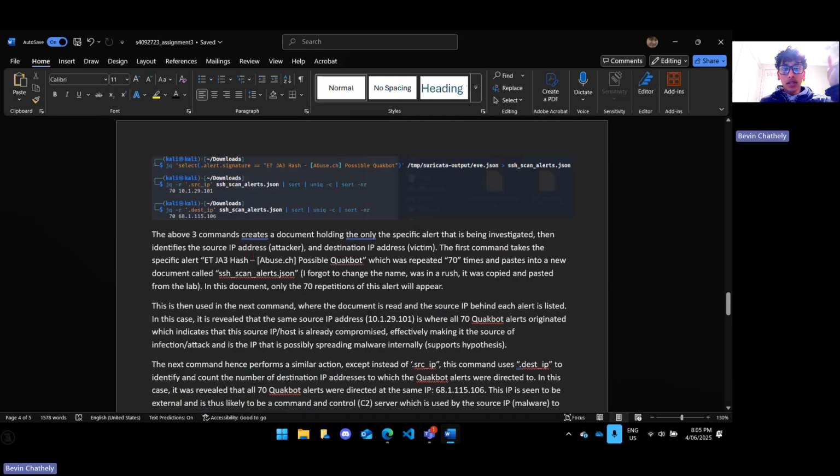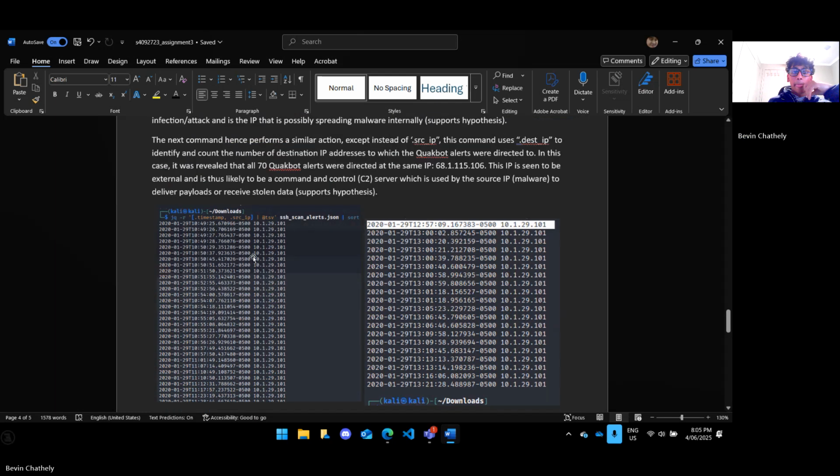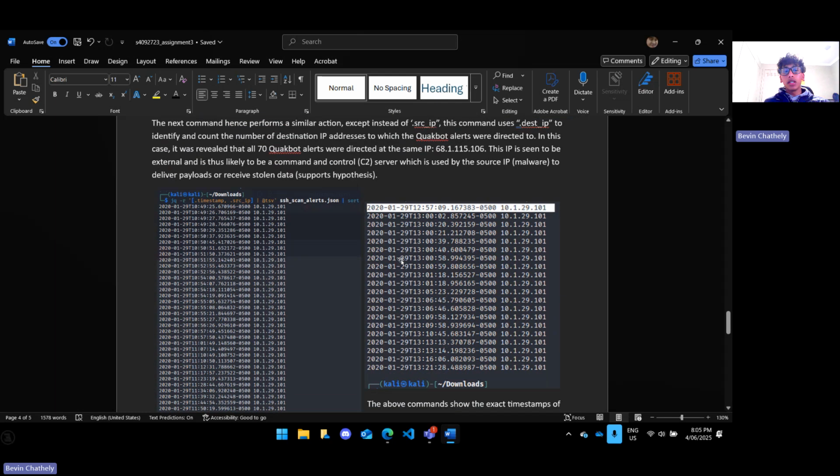What we find is that it was the same source IP that directed the alerts and traffic at the same destination IP, the source IP being 10.1.29.101 and the destination being 68.1.115.106. From there, we also use this command here, which timestamps this entire process, all 70 alerts.